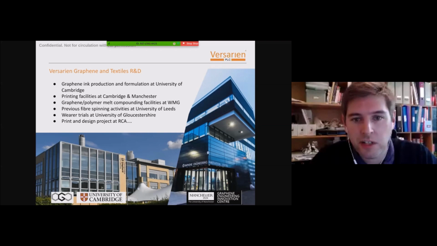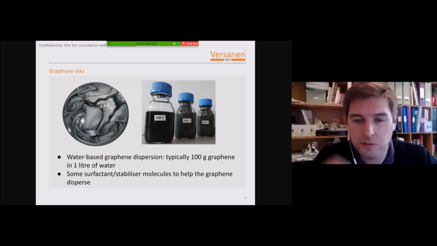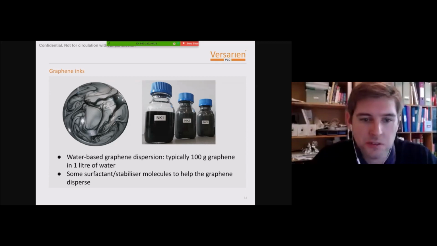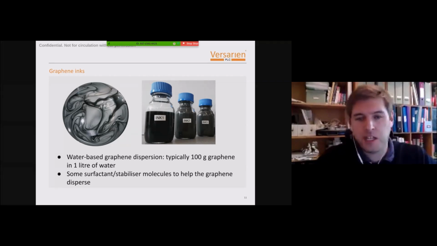So this is graphene ink. What you see is literally just a bottle of what looks like dark black or grey liquid. Inside these bottles, we tend to have something around 100 grams of graphene in a liter. That can be changed depending on what we want to get out of it. And we tend to use mainly water just because it's nice to work with. A lot of companies want to move away from harsh solvents or volatile solvents. But because graphene doesn't really like being in water, we have to stabilize it somehow.